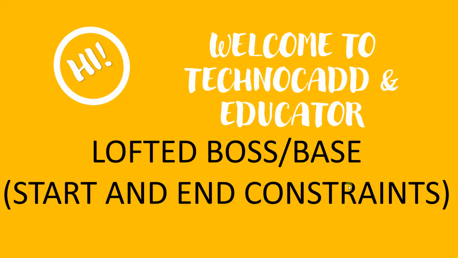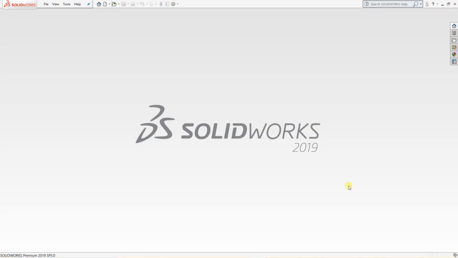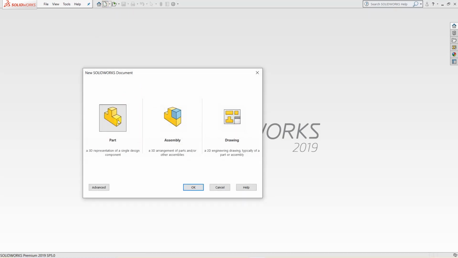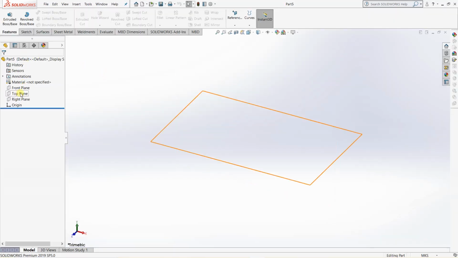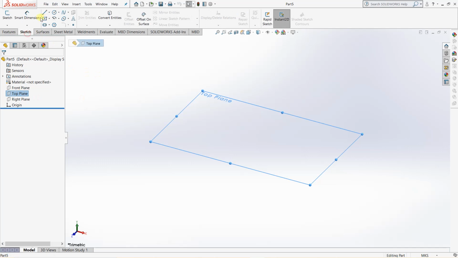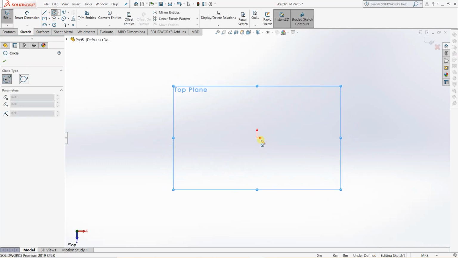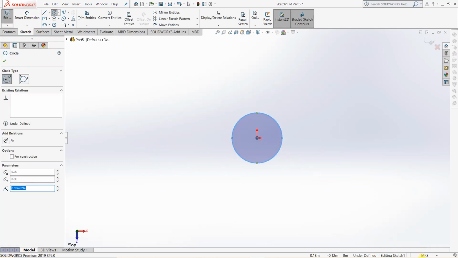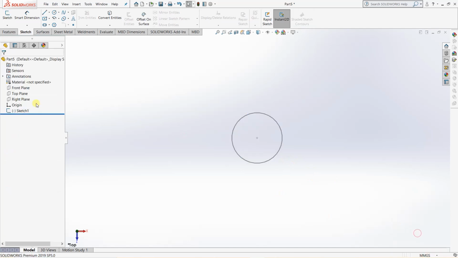Okay, so let's not waste further time and head towards SolidWorks. We are in the SolidWorks 2019 window. Click on New, double click on Part. For the loft command, we need to create two profile sketches. We will create the first sketch in the top plane. Let's create a circle. We'll change the dimension to MMGS.